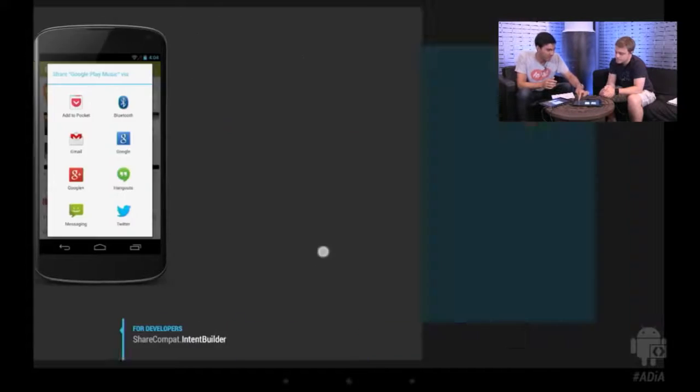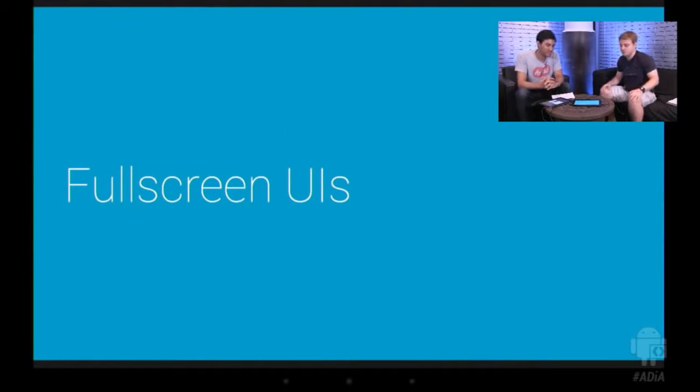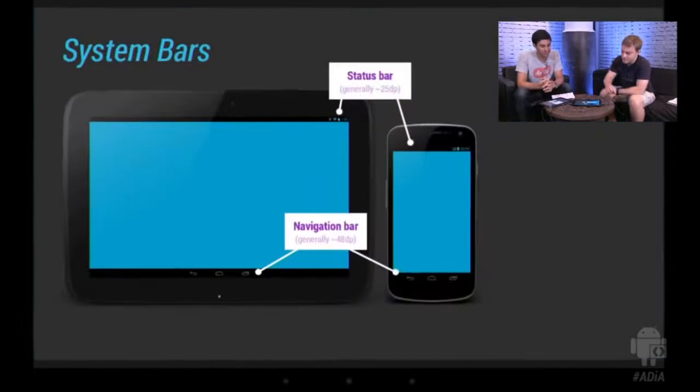All right, let's keep on moving. Let's keep on rolling to Fullscreen UIs. So this is basically talking about how you deal with system bars, like the status bar and navigation bar, where your content is supposed to be immersive, like for example, photos, videos, or books, or things like that as you're reading. So very quickly, just a couple of definitions.